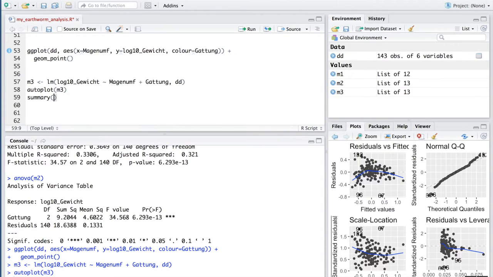Now we know there are four things being estimated here: three intercepts, one slope. So we're expecting four rows in that summary table.